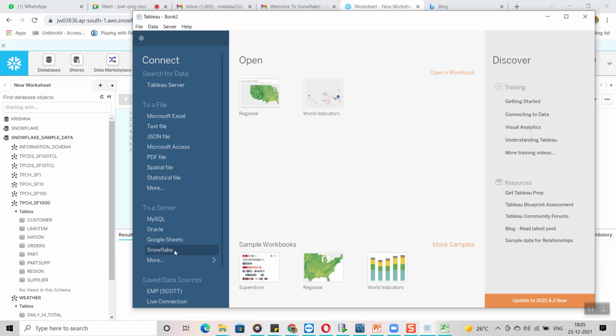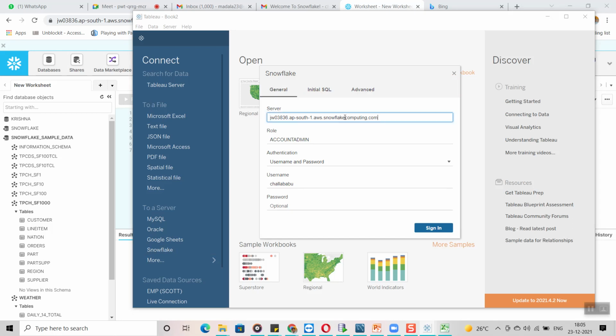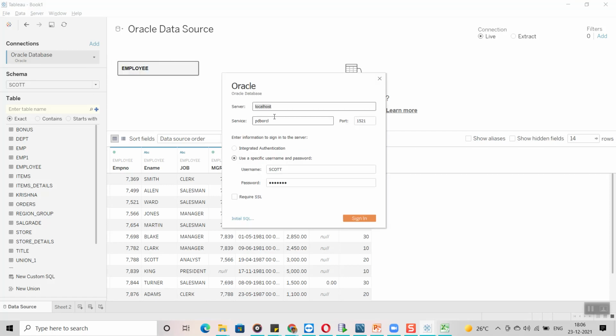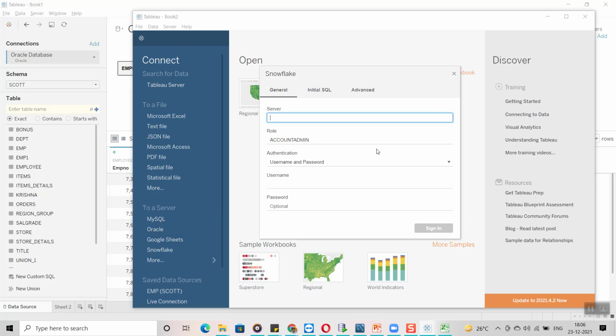Now you guys can see, once you click on Snowflake, it is going to give different options. The connector depends on the database you are going to connect to; the options will be slightly different, but the process will be the same. When you connected to Oracle, it asked for server name, service name, port number, everything. But when you connect to Snowflake, it asks for server name and account role.